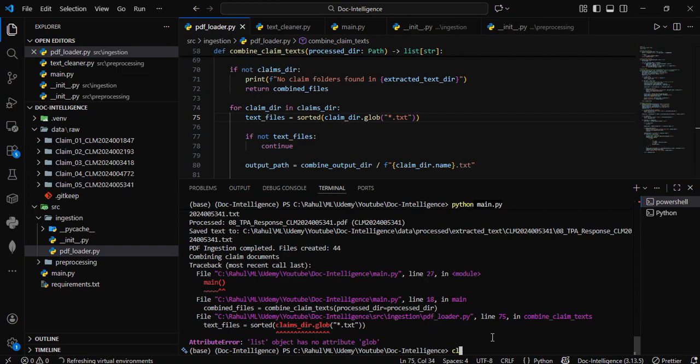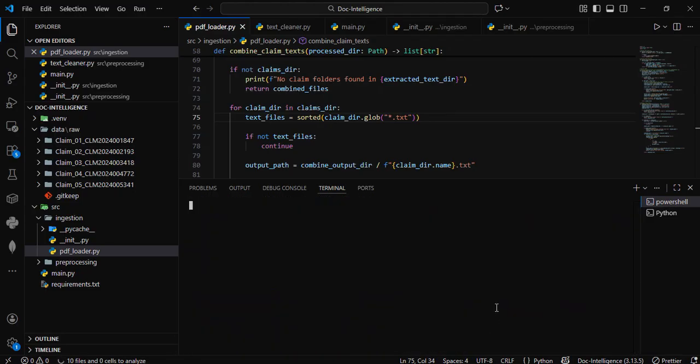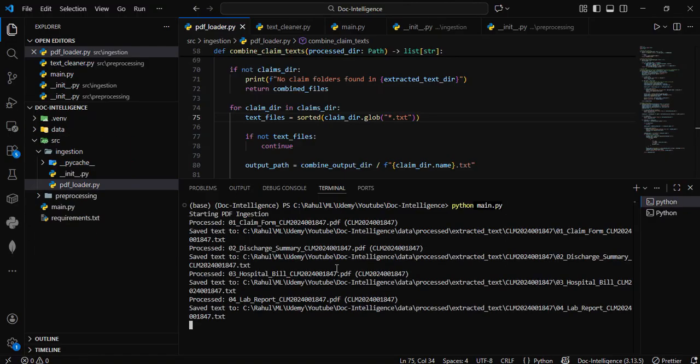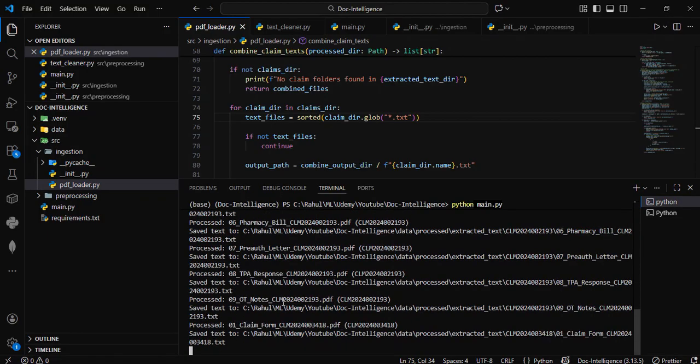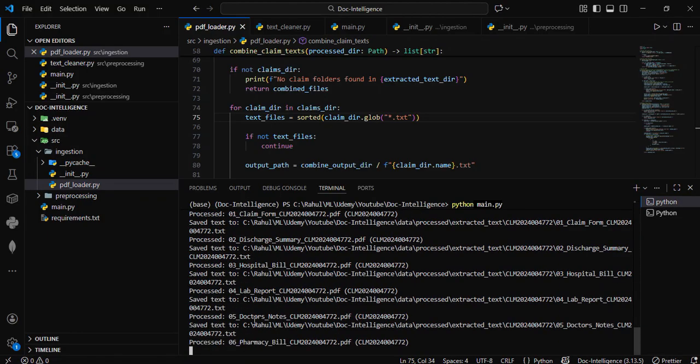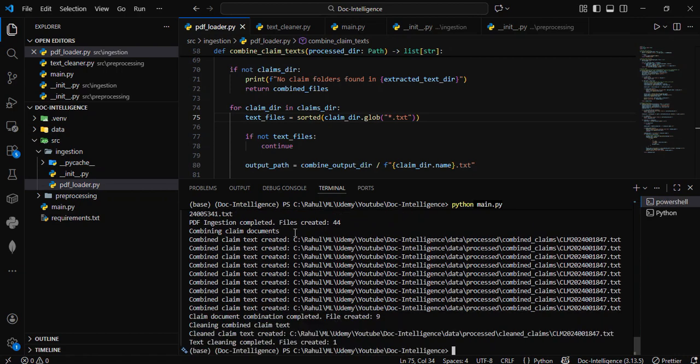Let's just start from scratch, and I'm hoping that this issue is fixed. So let me come here, and looks like this got stuck. Yep. So now let's give it one more time and see how this is coming this time. You see starting PDF ingestion, and this is getting processed, and everything is writing, and this is what we were expecting. And this is the combined claim files which is also being generated, right?